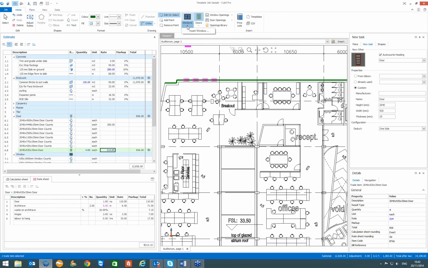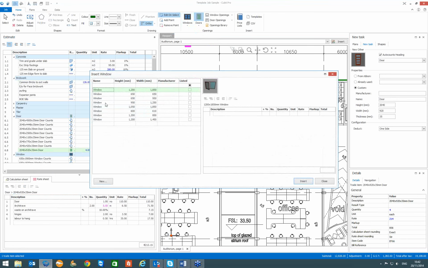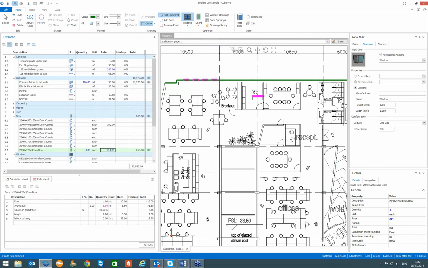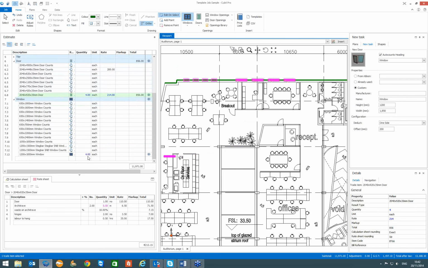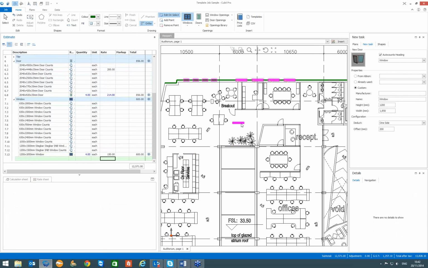So if I go to insert a window, I'll just pick off that window right there. I don't have any particular openings or any rate build-up on it. So you'll notice again, down the bottom, we've got the 4 coming in as our cost, and I can put in any rate there for myself.